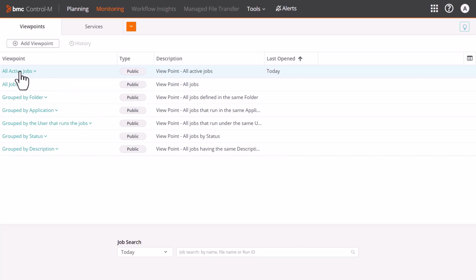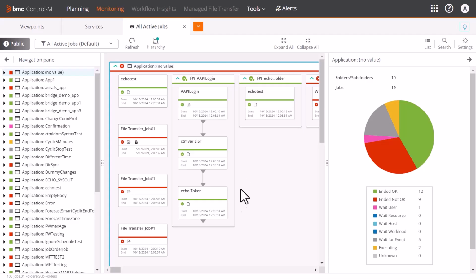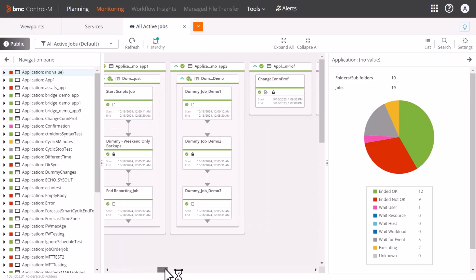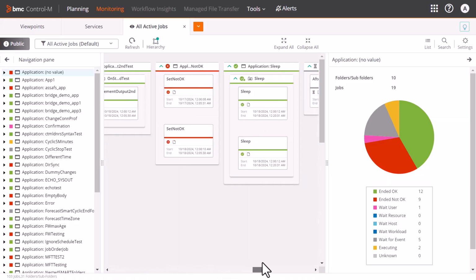So to open the viewpoint, you can just click on the viewpoint name, and if you want to open it as it is, you can just do open, and it'll open up automatically. And this was the all active jobs viewpoint, so this pretty much brought up all the jobs from my environment.